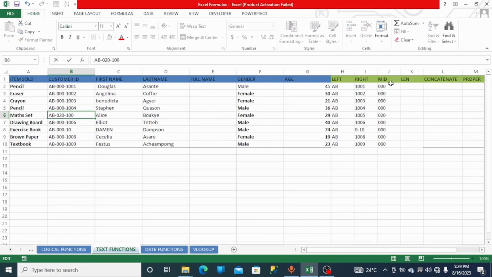Yeah, so I'm using the length function to spot bad customer IDs and incomplete customer IDs, maybe due to data entry errors. When I use the length function, it's asking me for the text, so I'll select the text that I want Excel to count for me. You can see that this is 11 characters. When you count, it's 11.